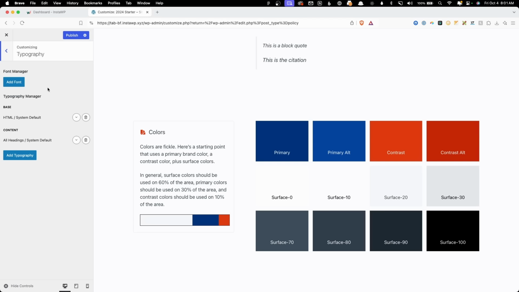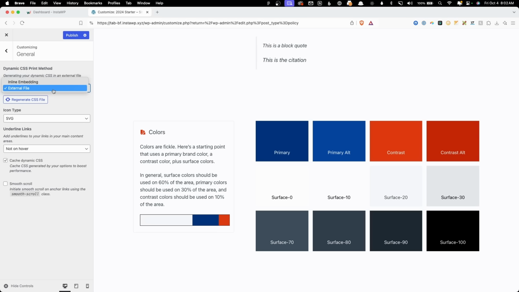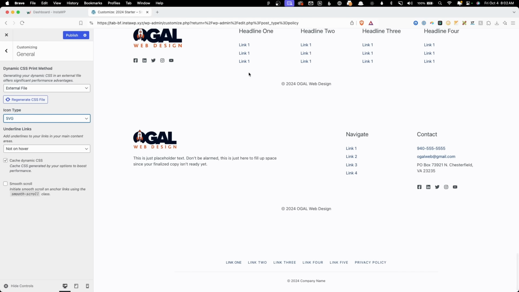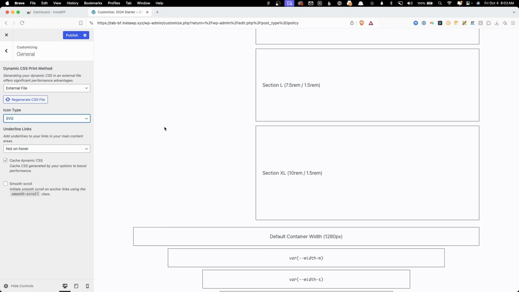You used to have to do everything here, but now we're able to upload fonts locally through GeneratePress. So I usually handle that part there. Still, I prefer the CSS for the flexibility of using all the clamp functions. Again, we'll go through that here in a minute, but I don't have to spend a lot of time inside this typography panel. Under General, we're printing this CSS in an external file. The icon type is set to SVG, and my underline links are set to not on hover. So if there are any links here, I think I've overridden some of these. But if there are links inside of any of our text, they'll have an underline and then the underline will disappear when we hover on it.